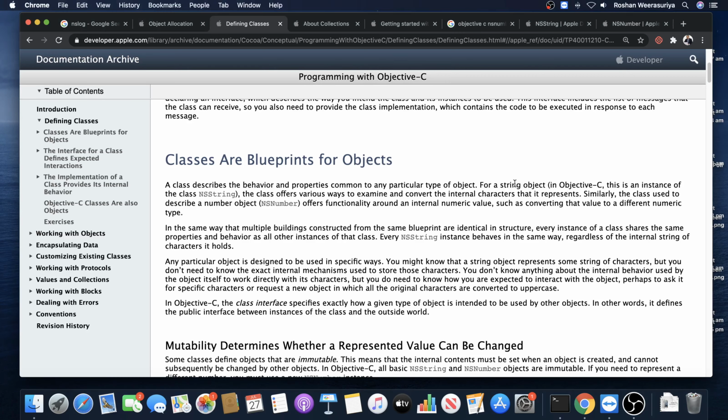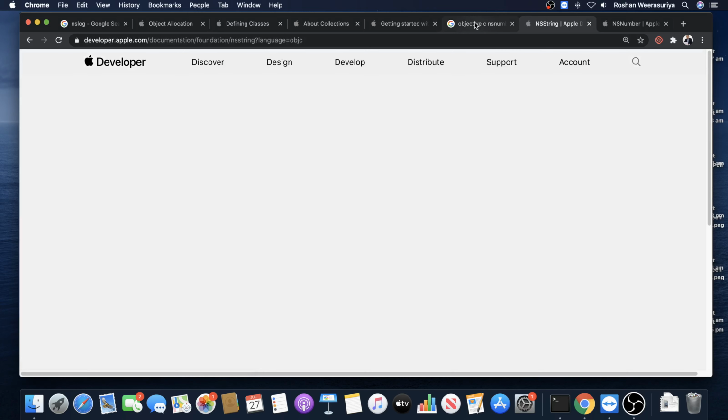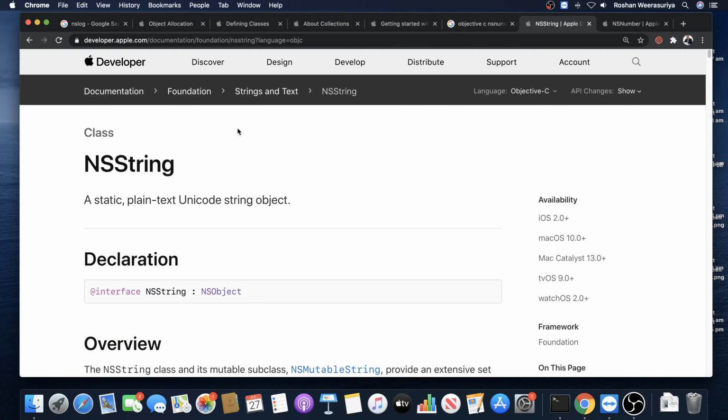For example, a string object in Objective-C is an instance of NSString. So NSString is the class, and any object of NSString is an instance of it. It's a string, which means if you need a string in Objective-C, you will be using the class NSString. Similarly, if you want to deal with numbers, there's a class called NSNumber, right? If you Google search for NSString and NSNumber, you will see.